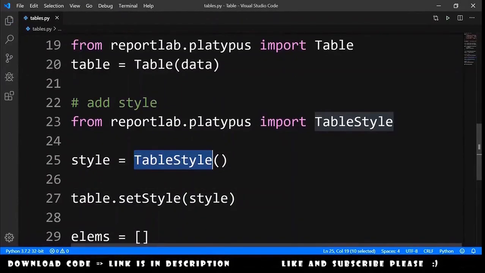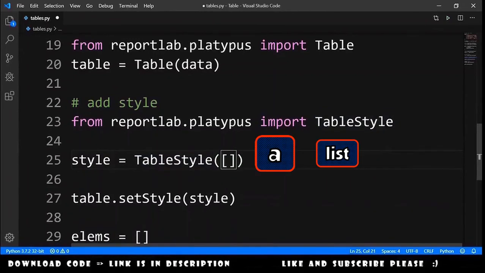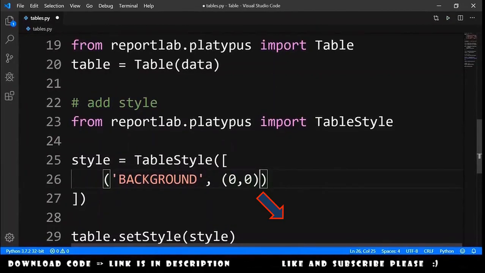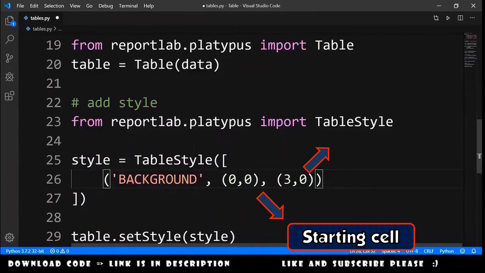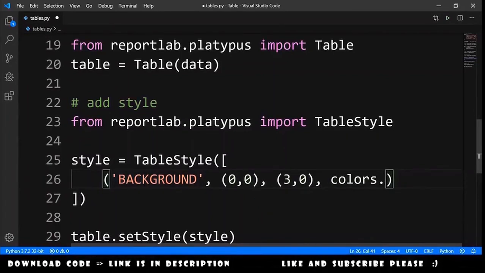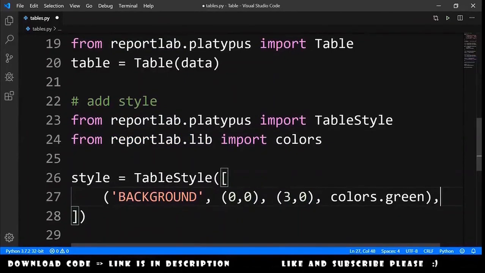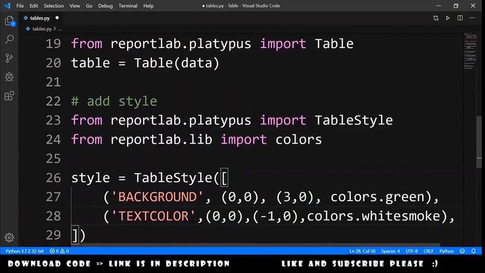This TableStyle object will receive a list of options. Okay, these options are expressed by tuples, and the first option that we want to set is the background of the headers. It will be green, so we declare a tuple for background. We provide the coordinates for the starting cell, we provide the coordinates for the ending cell, and we need to provide the color. In this case it is green. These colors we need to import from reportlab.lib. Also, we want to set the text color to be white smoke.